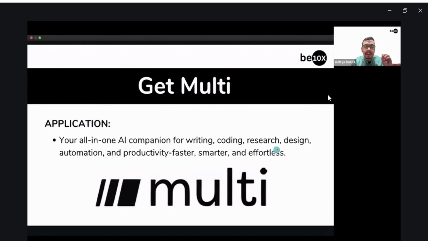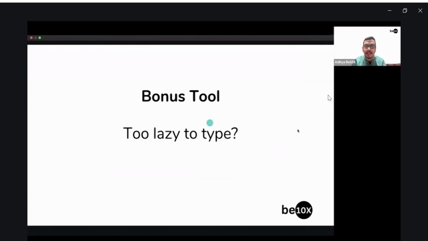Guys, tell me how many of you are too lazy to type? Aditya, it takes a lot of effort to type. It is too much of effort to type.